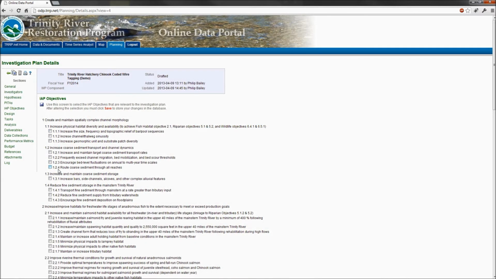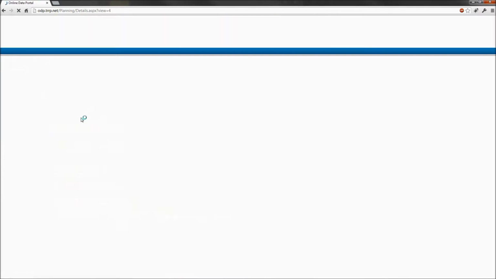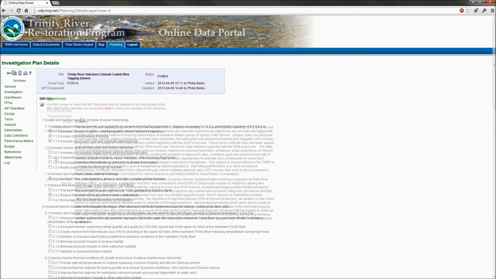Objectives work differently than any other section in the tool. When you come to this section, you can put a check mark next to those objectives that apply to your plan. You must remember to click the Save button when you are finished to make your changes permanent.